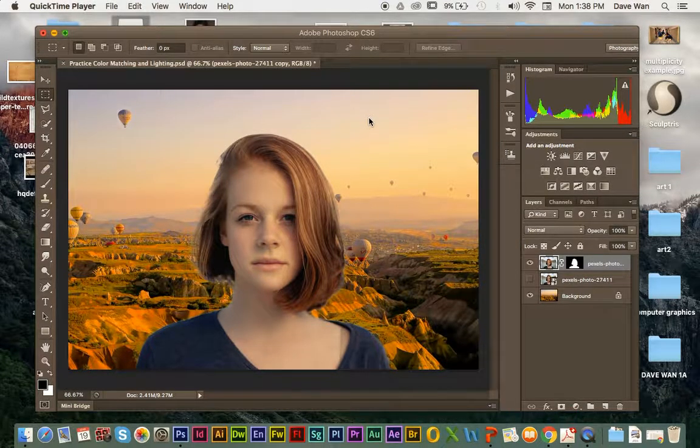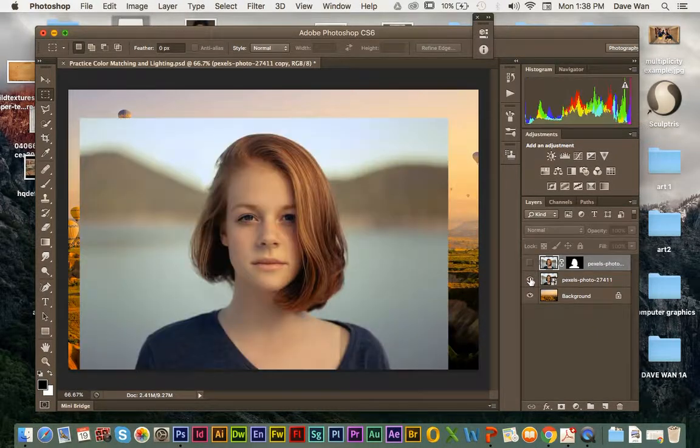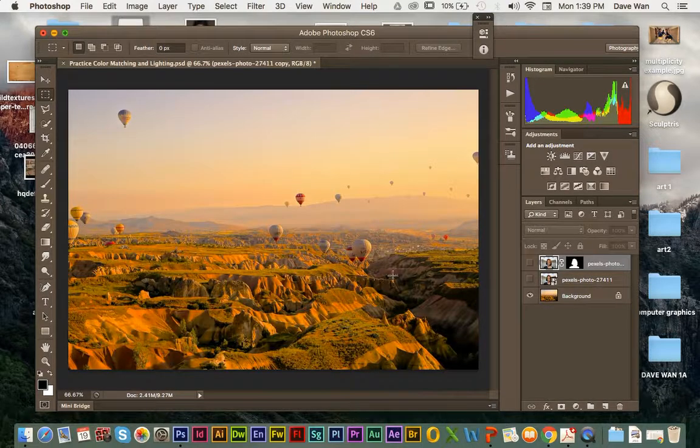Alright, this is going to be the tutorial on adjusting the dodge and burn in Photoshop, and also on blending your photos with the colors in the background. As we're adding more photos to your photo manipulations, there are going to be some inconsistencies with the colors of the photos and with the colors of your background.